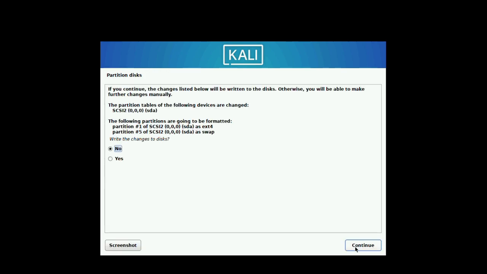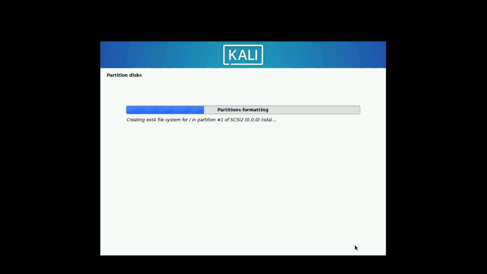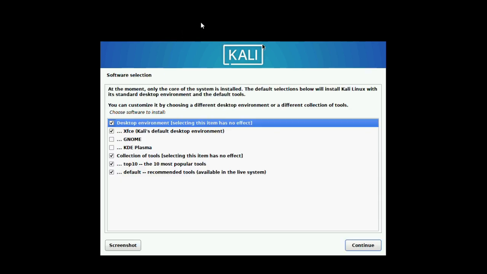So here it is asking you to write the changes to disk. If you click on no, it will take you back to the previous stage, but in this case, we are saying yes, we want to give it a confirmation that it should write changes to disk. So click on continue. It's going to take us a little while, so I'll have to pause this video. I'll play it when it's completed.